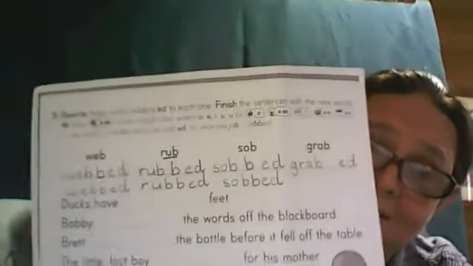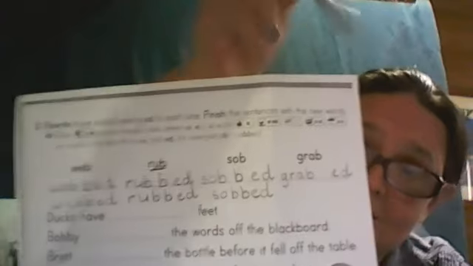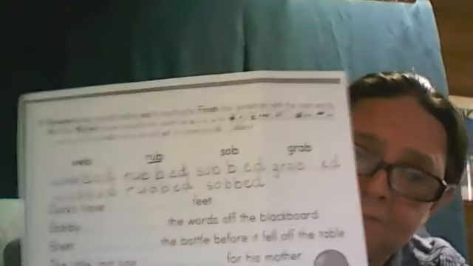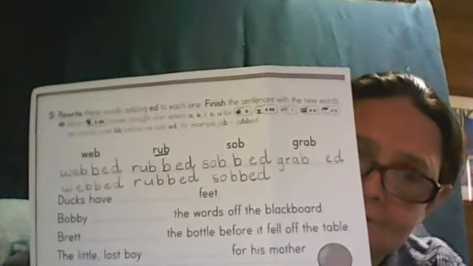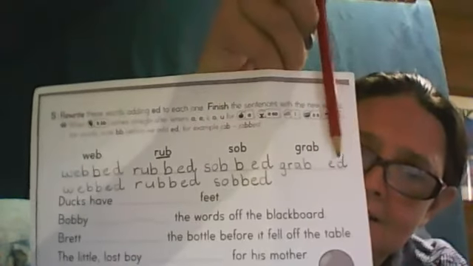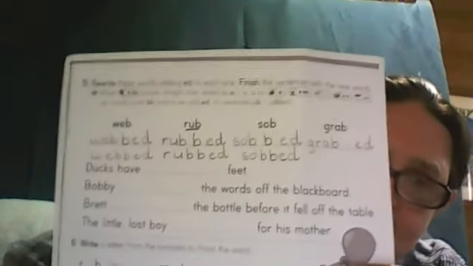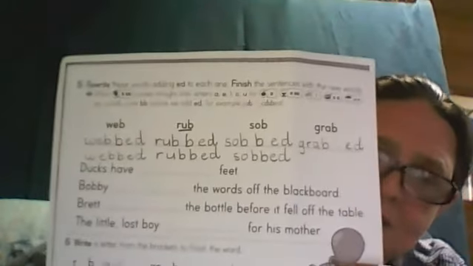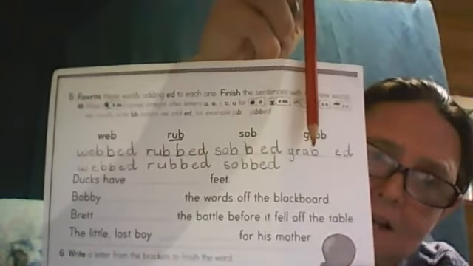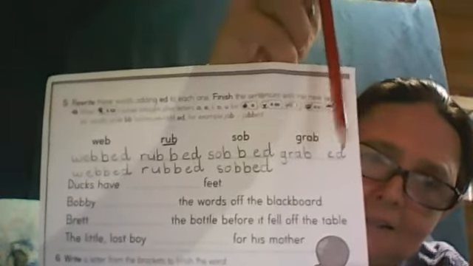There's something else we need to do. Did you write ED at the end? Write that. So you should have G-R-A-B, and you should have E-D. Just make sure that yours looks just like this one, G-R-A-B and then E-D.